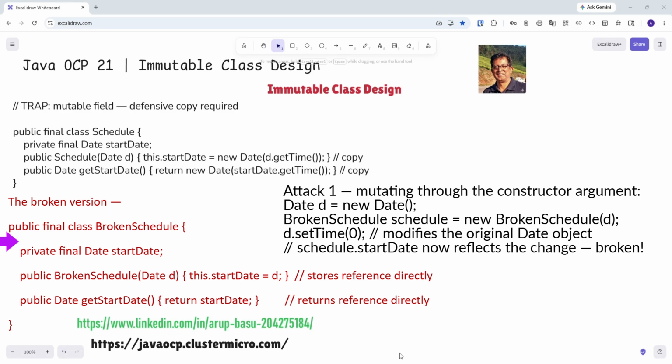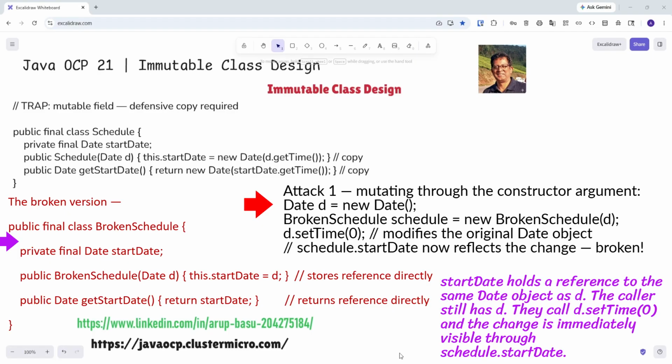Okay. So what will happen is that the first attack will happen, mutating through the constructor argument. Date d equal to new Date, BrokenSchedule s equal to new BrokenSchedule(d), d.setTime. Okay. So it will modify the original date object, and schedule.startDate now will reflect the change. So it will get broken, right? So startDate holds a reference to the same Date object as d. The caller still has d, they call d.setTime(0), and the change is immediately visible through schedule.startDate. Okay. The supposedly immutable BrokenSchedule has been mutated from outside now.